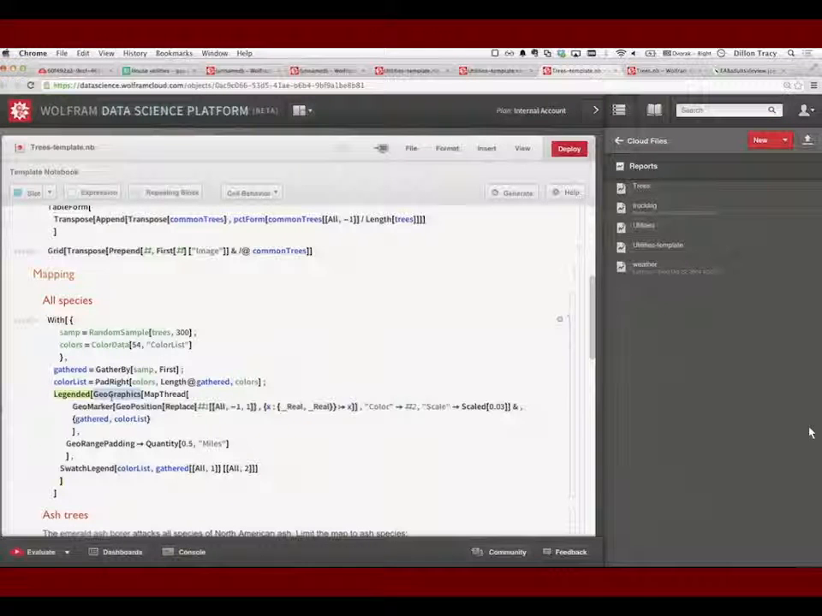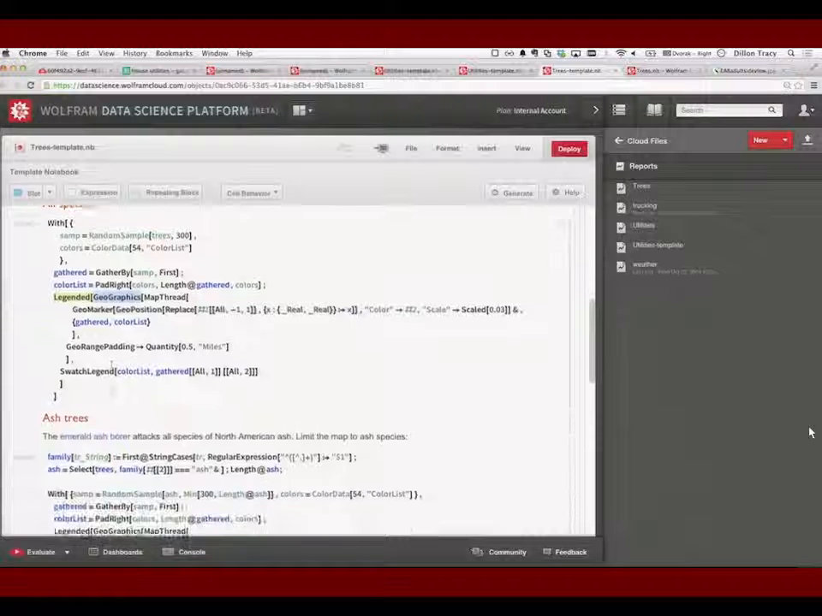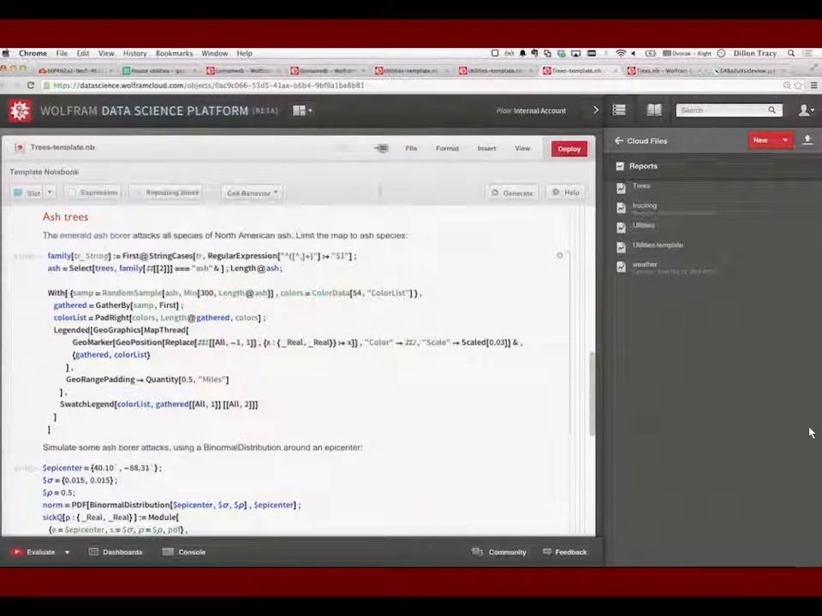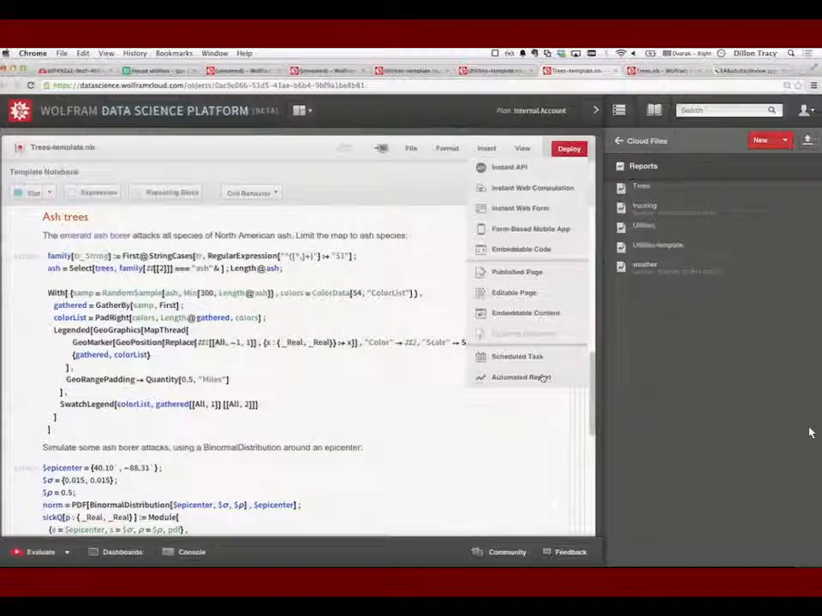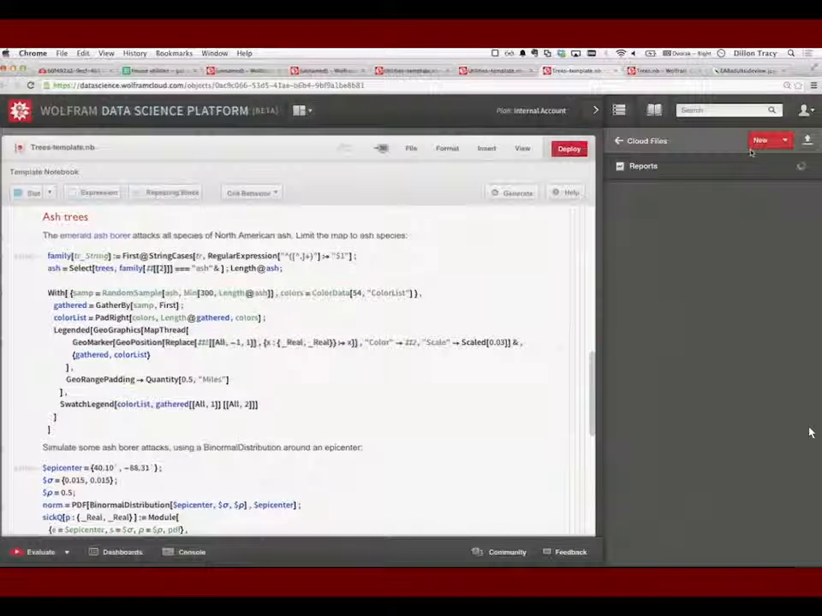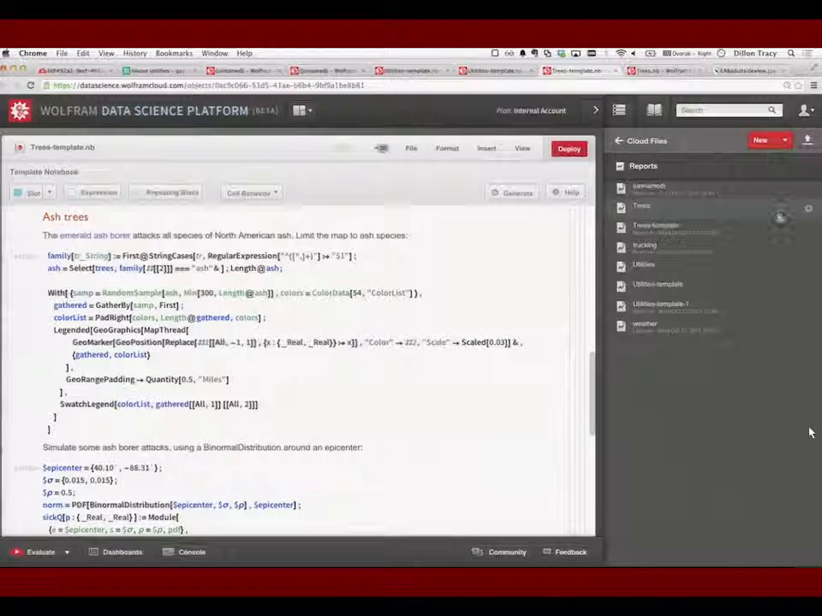And then I'm going to, you see this GeoGraphics here. This is a super fun feature new in Mathematica 10 that's going to do some mapping of the tree species. I'm going to zero in on the ash trees. I'm going to isolate one of the species and look at them. When I'm happy with this, I'll do the same thing that I showed you before: deploy, automated report, create, and I'll get this trees template report. Ask it to run now.